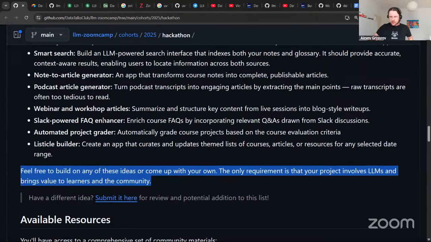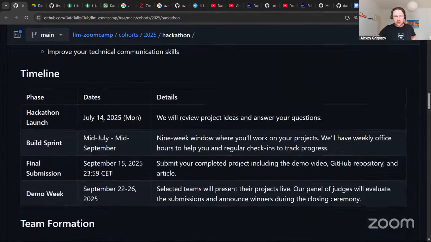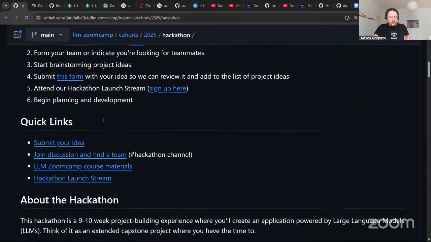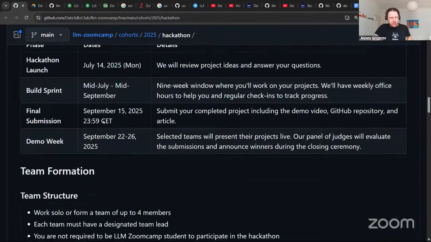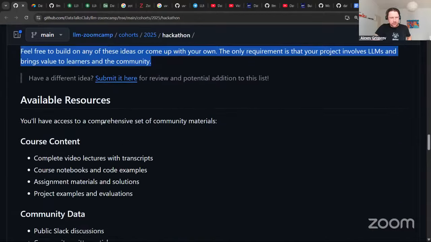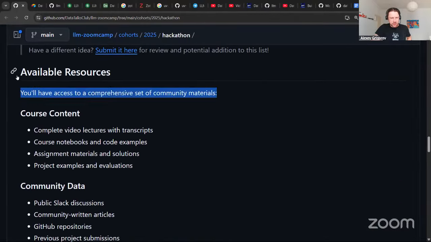Let me quickly check if there are questions in live chat, and then I'll go to Slido. What resources, for example, databases, can we get from the community? How can we team up? Okay, let me quickly answer that, and then I'll go to Slido. The first one, available resources. So here, this section, available resources.